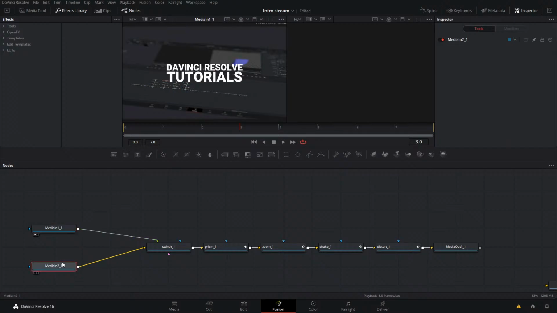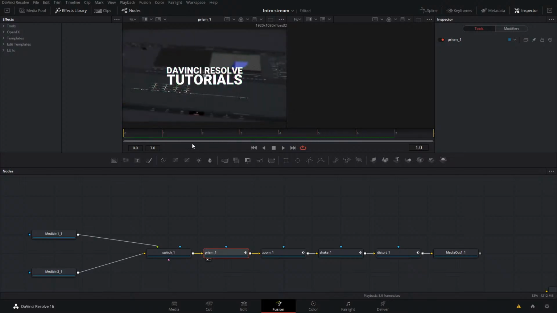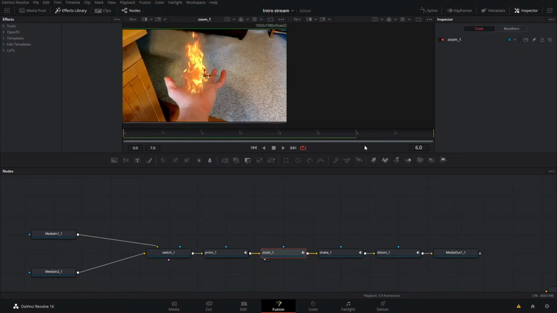So I can see my media in 1, media in 2. This is the thing that switches it, so it does the transition. And that's just a dissolve node that he renamed. Then he uses a prism blur with a heavy vignette. And then he zooms in just a little bit, as you can see there.